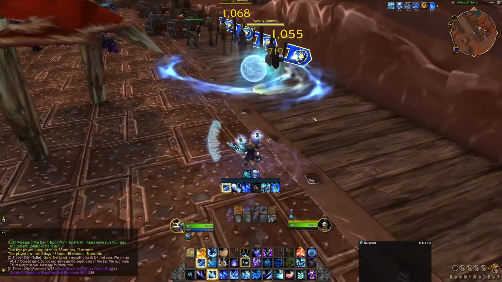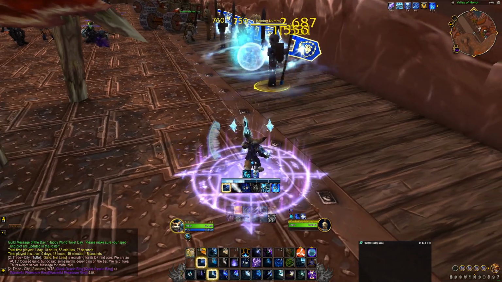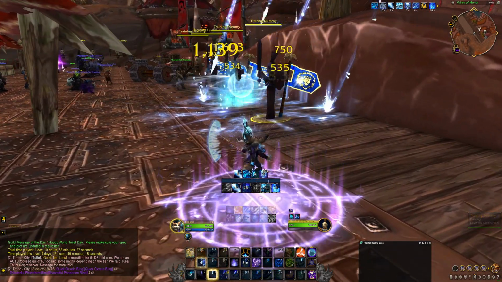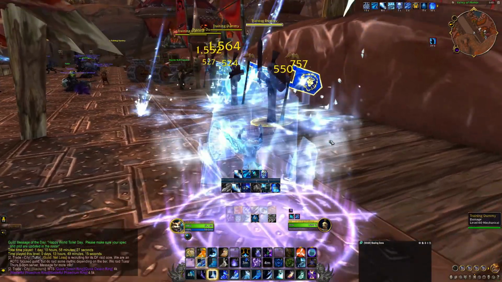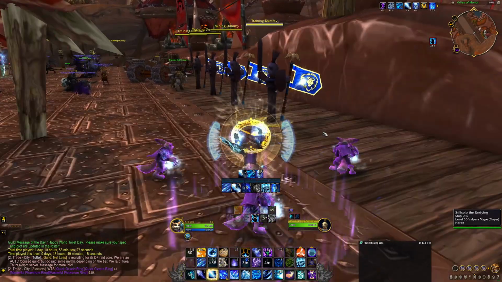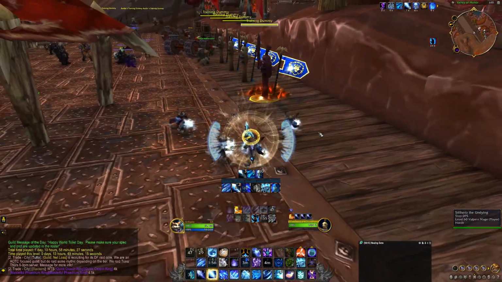The main use of WeakAuras that I've seen is for tracking boss mechanics and then also tracking or monitoring your spec abilities, both of which are incredibly useful to have. You can even use WeakAuras for adding custom artwork and just really cool designs to your UI, so that's something that you guys can use it for as well.